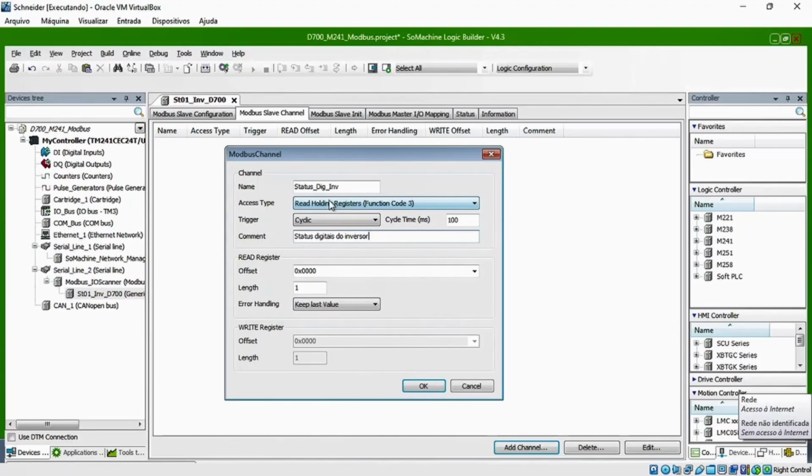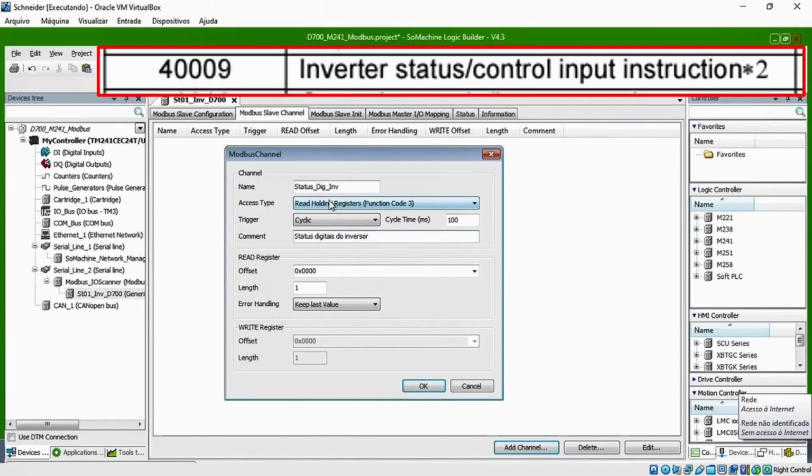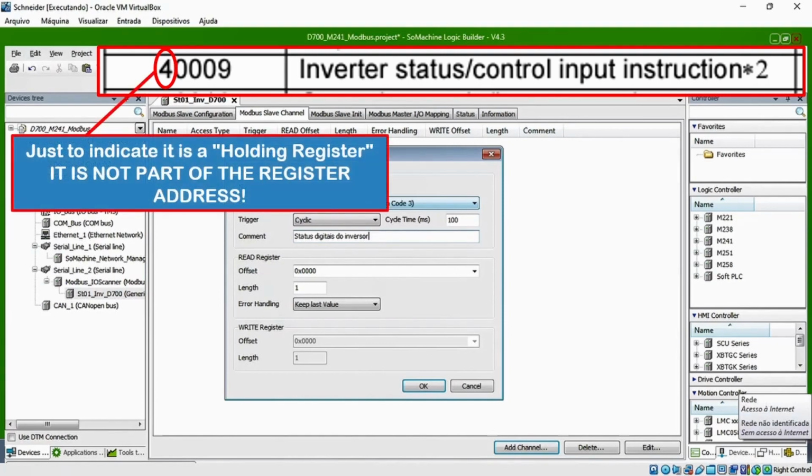And one important thing to say is that if you see the inverter data table, you will notice a number 4 in the beginning of each address, as you can see in the register shown on your screen. This number 4 in the beginning is not part of the register address, but just an indicator of the register type, in this case a holding register. We must not put this number 4 in the configuration of the address in the master.